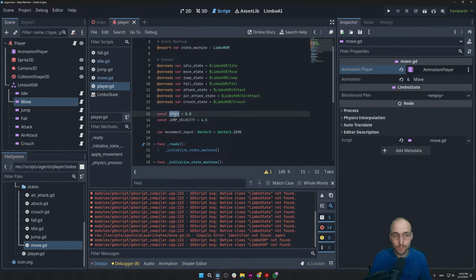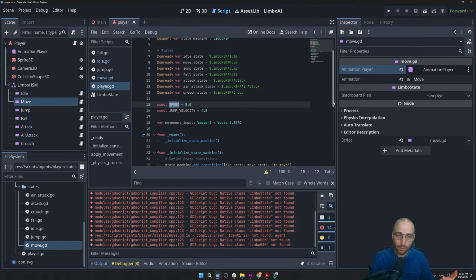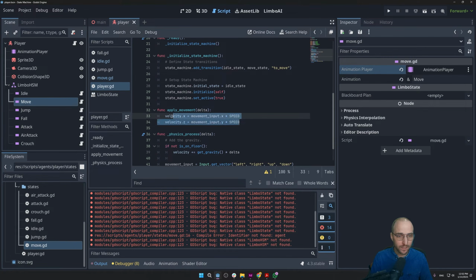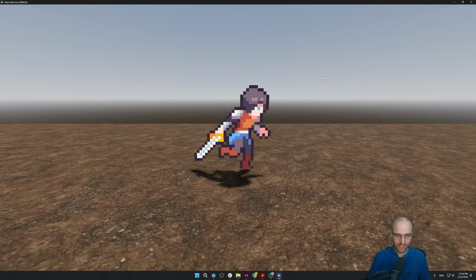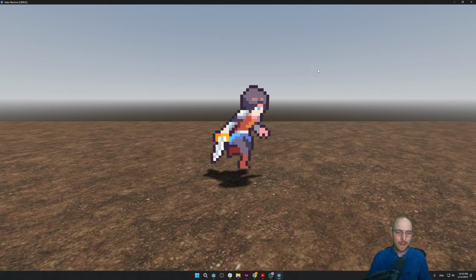So we can just reuse this one, and you can change that if you want. But this is the move speed that was already declared. And here we are just applying it to the velocity based on the input. And now your game should work somewhat-ish. Yes, the character keeps on moving because the move state never signals a transition to idle state. So let's fix that real quick.